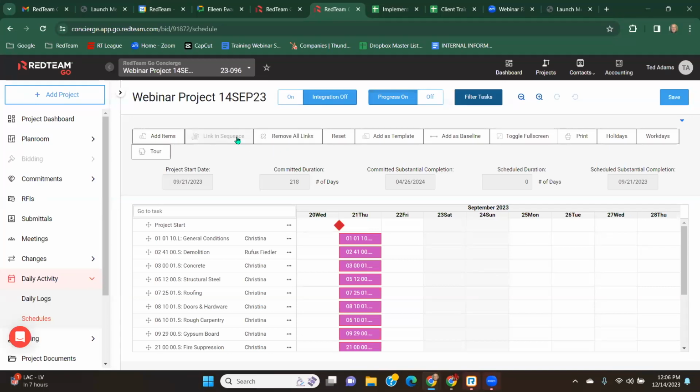Remove all links. When we click link and sequence, again, it creates a finish to start relationship, which is going to move each of these bars out. And again, I'll show you that shortly. But you'll also see a line that connects the end of one item to the beginning of the next. So that's the finish to start. If we remove all links, it leaves all of these color-coded bars exactly where they are at that point, but it removes the lines that connect them, therefore removing those relationships. Reset will bring us back to this exact starting point that we're at right now.